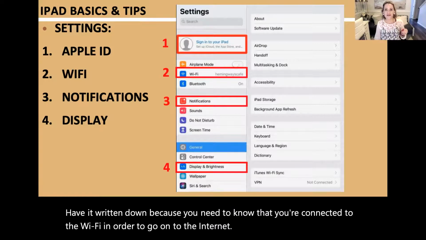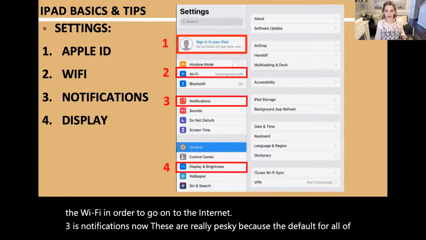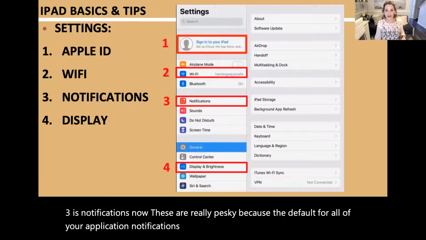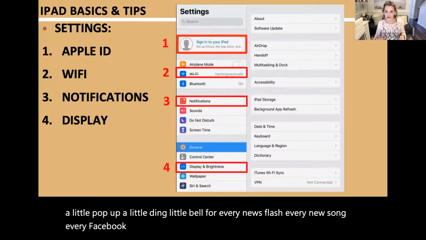Number three is notifications. Now, these are really pesky because the default for all of your application notifications is turned on, which means you're going to get a little pop up, a little ding, a little bell for every news flash, every new song, every Facebook photo that you don't want to know about.